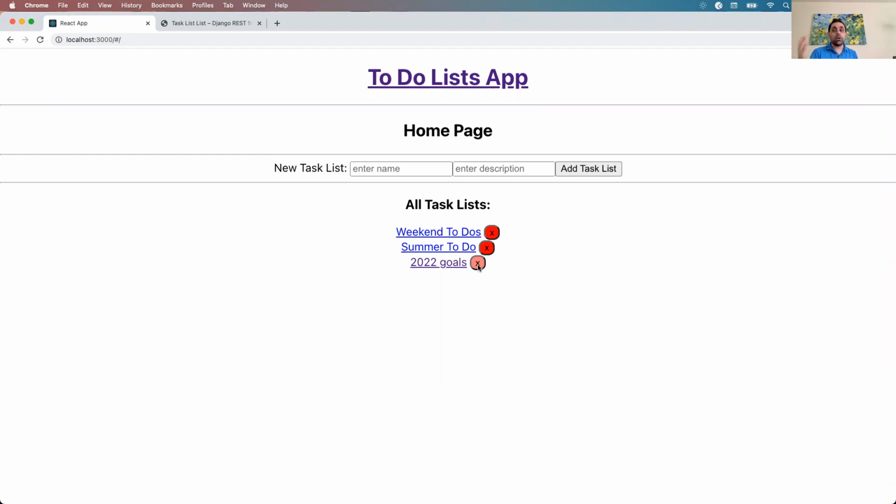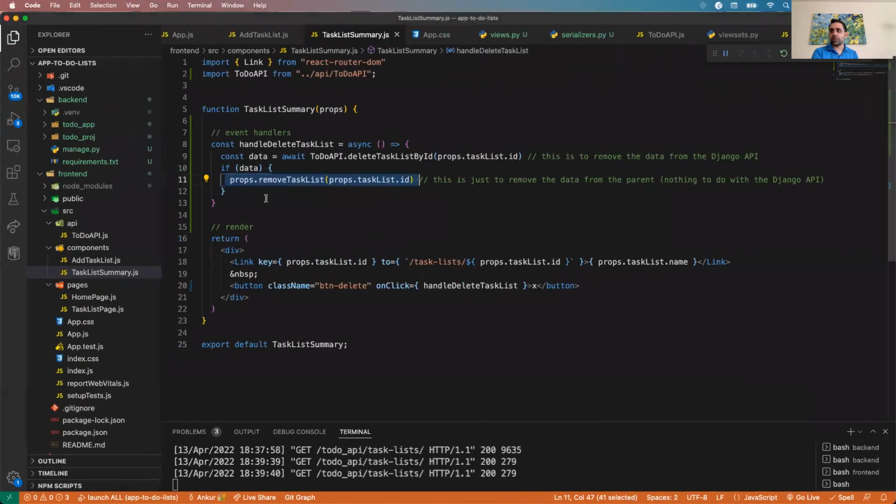So given that we know that the backend deleted it, we don't want to see it in this list anymore. So we need to tell this homepage, hey, you have a bunch of task lists that you were managing before, but one of them got removed. So I'm going to tell you which one no longer exists. So that's what this function call is going to do. We're calling the parent, which passed on this prop value. We're calling remove task list with the ID of the task list that got deleted.